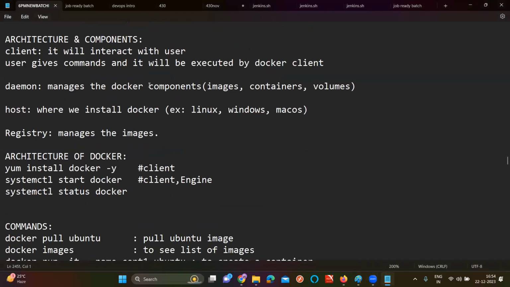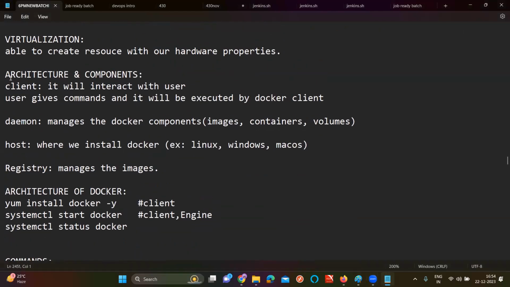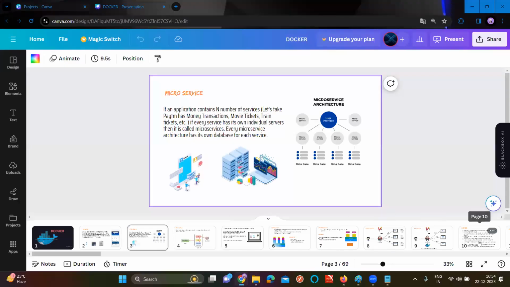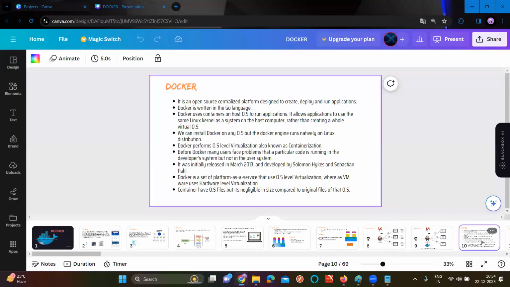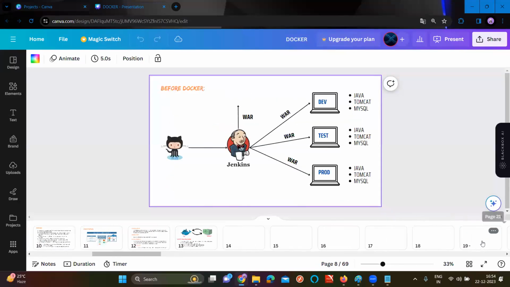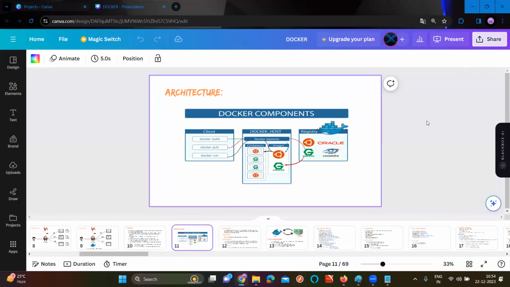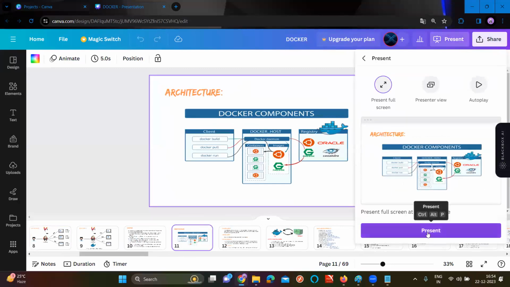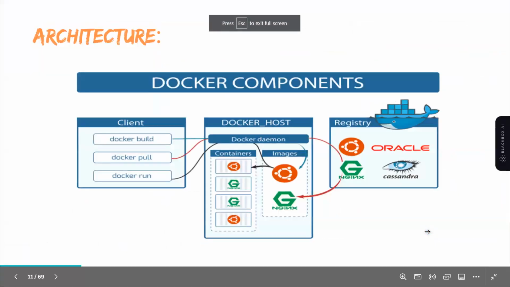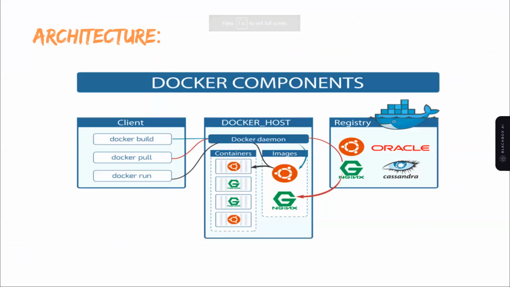Okay. Now, if I speak about the architecture and components of Docker, first of all, you need to understand this one. Are you seeing the architecture of Docker here? How many components are you seeing here? Three. Client, Docker host, registry. Let's understand this architecture.